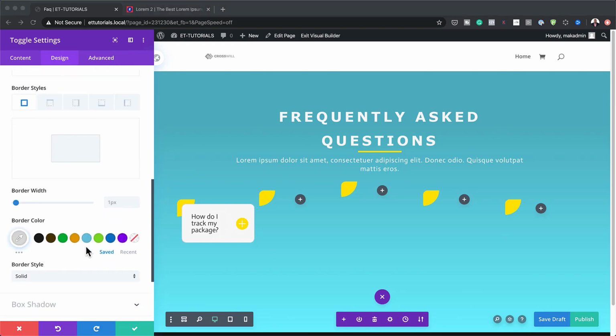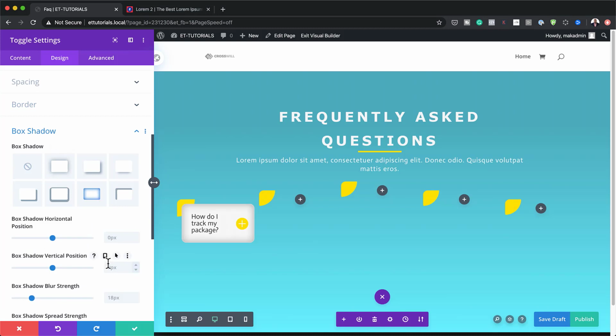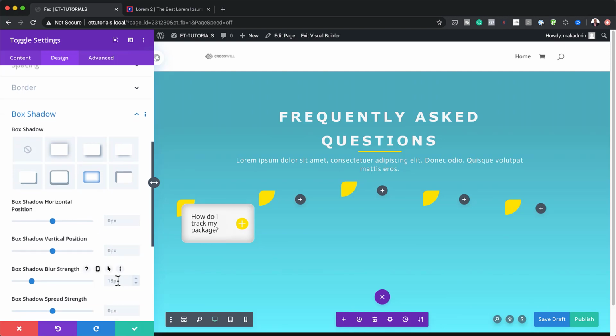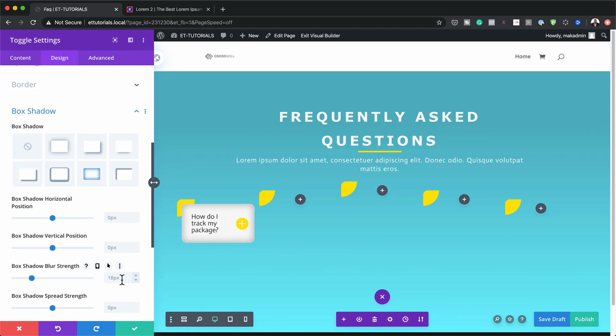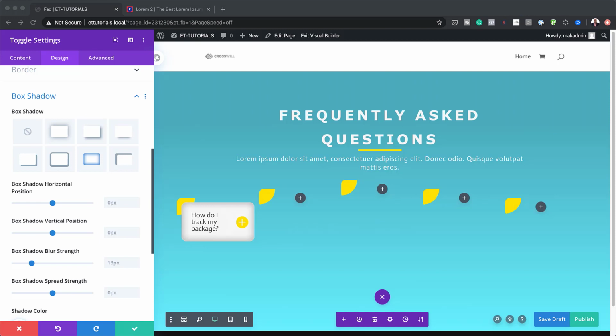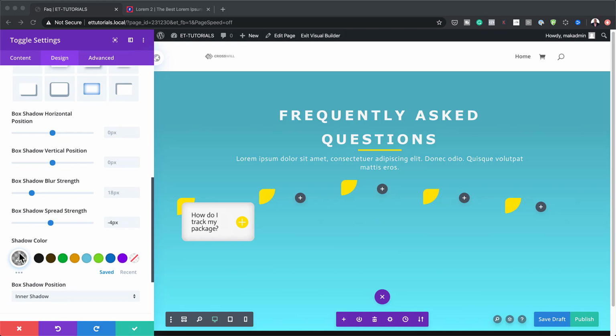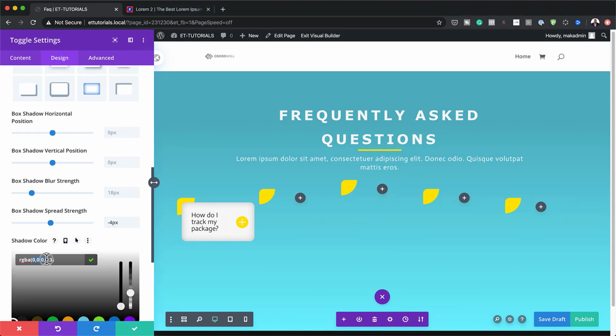Right, so the next stage is to add a box shadow. So I'm going to go with this option here, and let's make a few adjustments on the box shadow blur strength. In fact, you know what? It's okay at 18 pixels. And now I'm going to go to my box shadow spread strength. As you can see, it's a bit too much here. So I'm going to set this to -4. And then I'm also going to add my color here for my shadow. So I'm going to click on the eyedropper tool and paste my values between the brackets. Right, so that's looking much better now. So let's go ahead and save this.